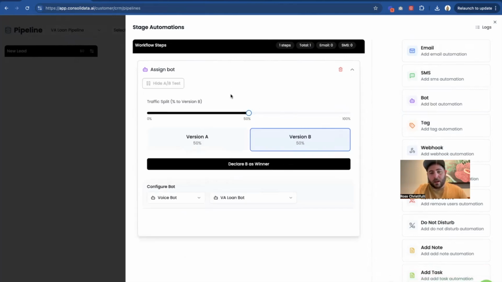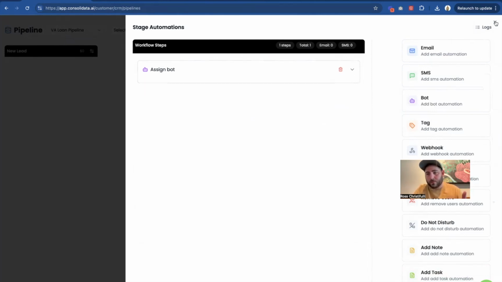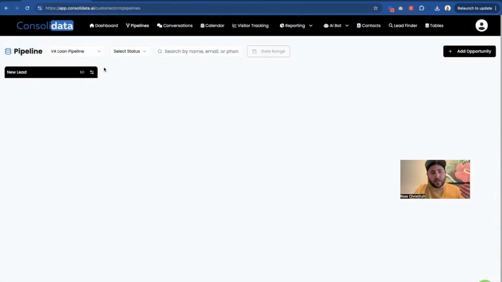So now what's going to happen is when we send leads in here, half of them will get an automated text, half of them will get an automated call using the outbound script that was in there, and it'll walk them through those. Then you can declare which one's the winner based off the stats, which we have some really cool stats coming up over the next week that'll help you make that decision a little bit better.